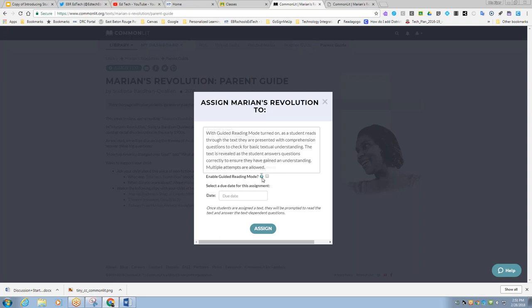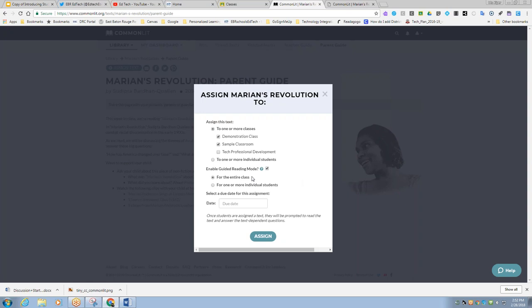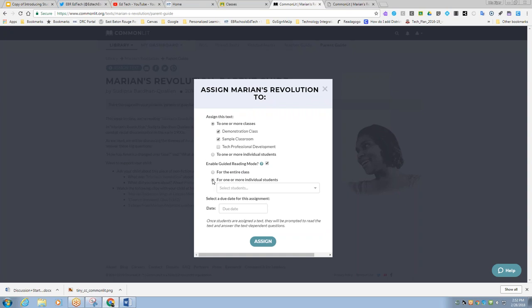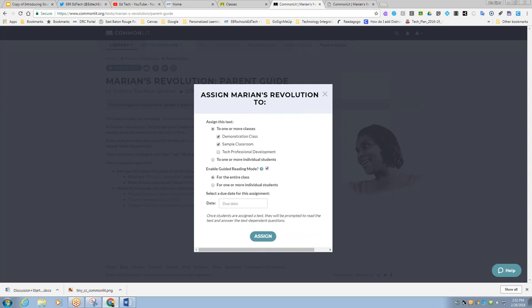So if I want students to have those buttons where they can select or access the text read aloud help, I can make sure I turn that on, or I can uncheck that if I don't think that my students need the guided reading mode, or if I don't want them to have the guided reading mode during this particular assignment. Notice that I can enable guided reading mode for everyone in the class or just for certain students. And then select a due date for the assignment.